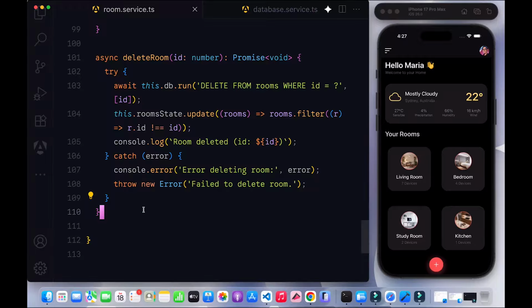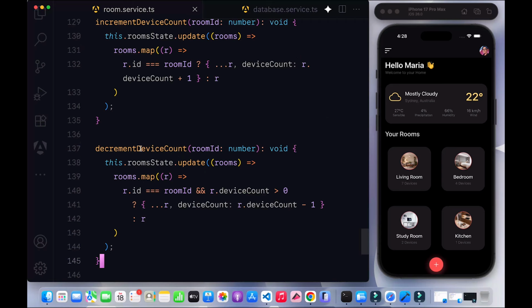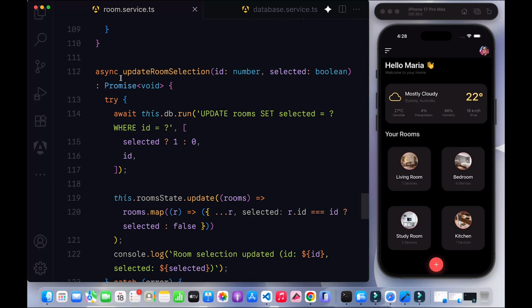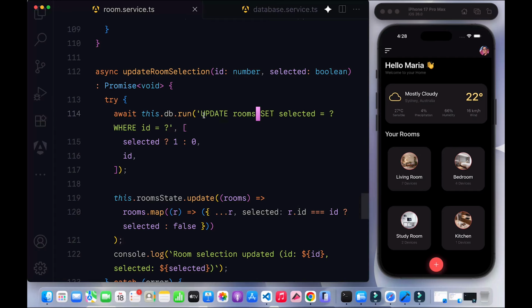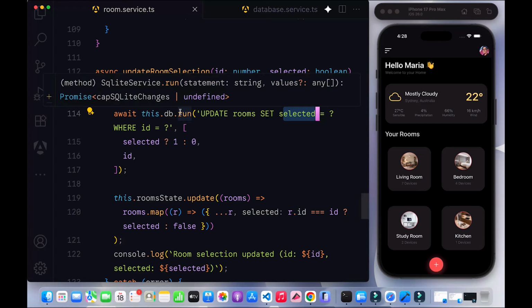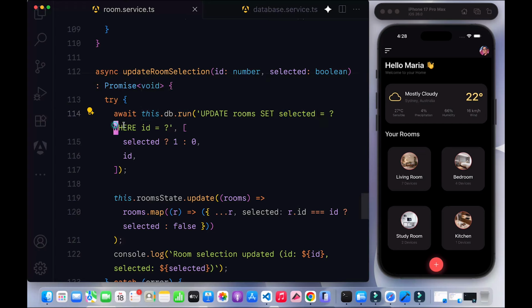So now I'm going to show you three functions which I have ready. Let me show you and explain a little bit about them, starting with the update room selection. Simply, I'm getting the ID of the room and the selected value, whatever it is at present. Then simply hitting the run functionality from the database for a particular room, which we have already set up in the SQLite service. So we need to perform the update in the rooms table, setting selected to whatever value we get. We are getting the value as true or false. Remember that.